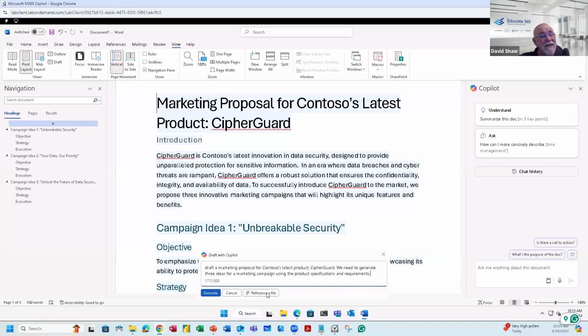Where's that? Well, that's from a reference file. So if I click on the reference file, I can actually go out there and get the file. I can type in the file name. So Cipher. There we go. Product specifications should be this one. There we go. And now I've added a OneDrive file.